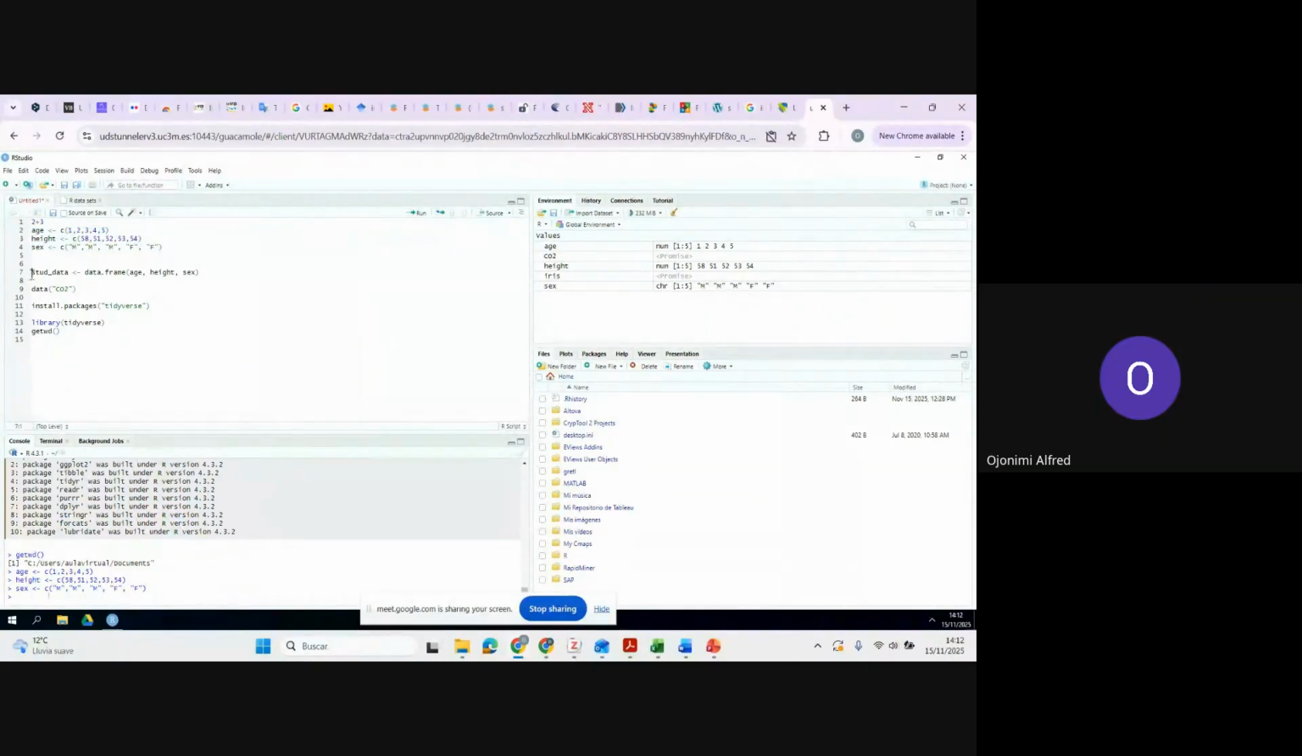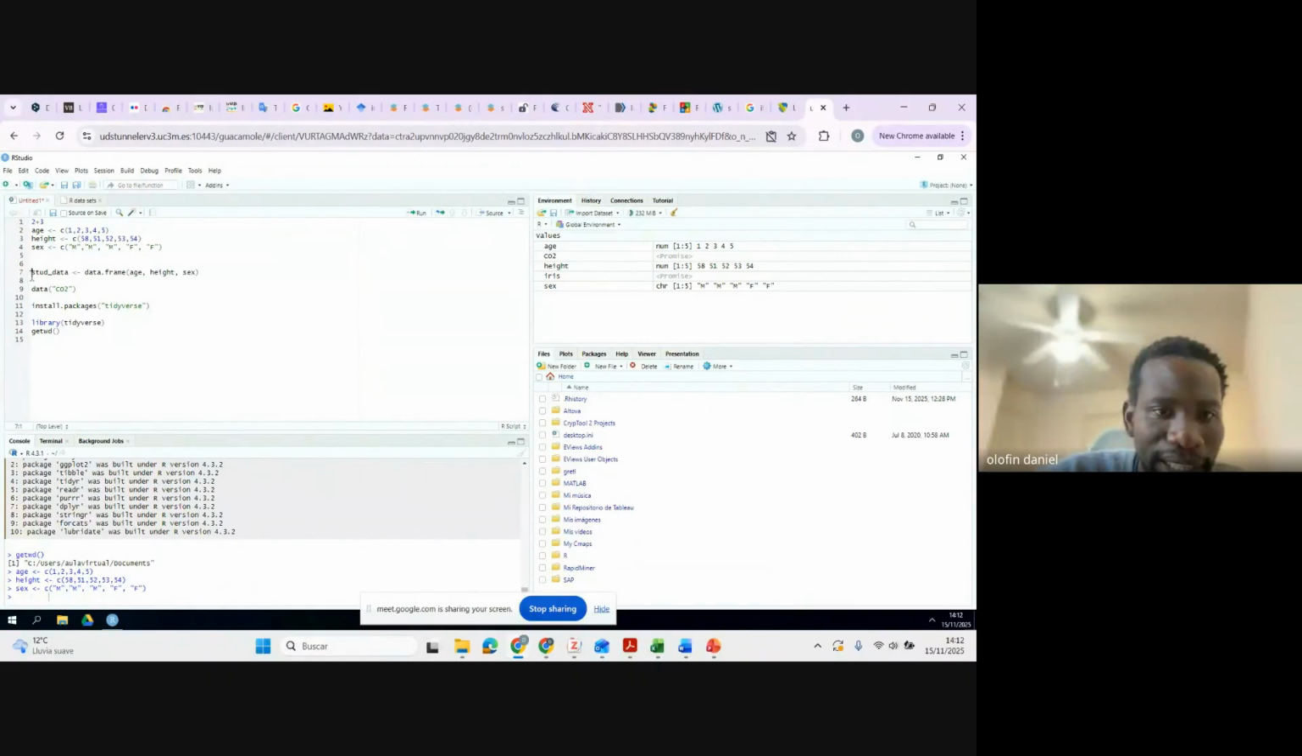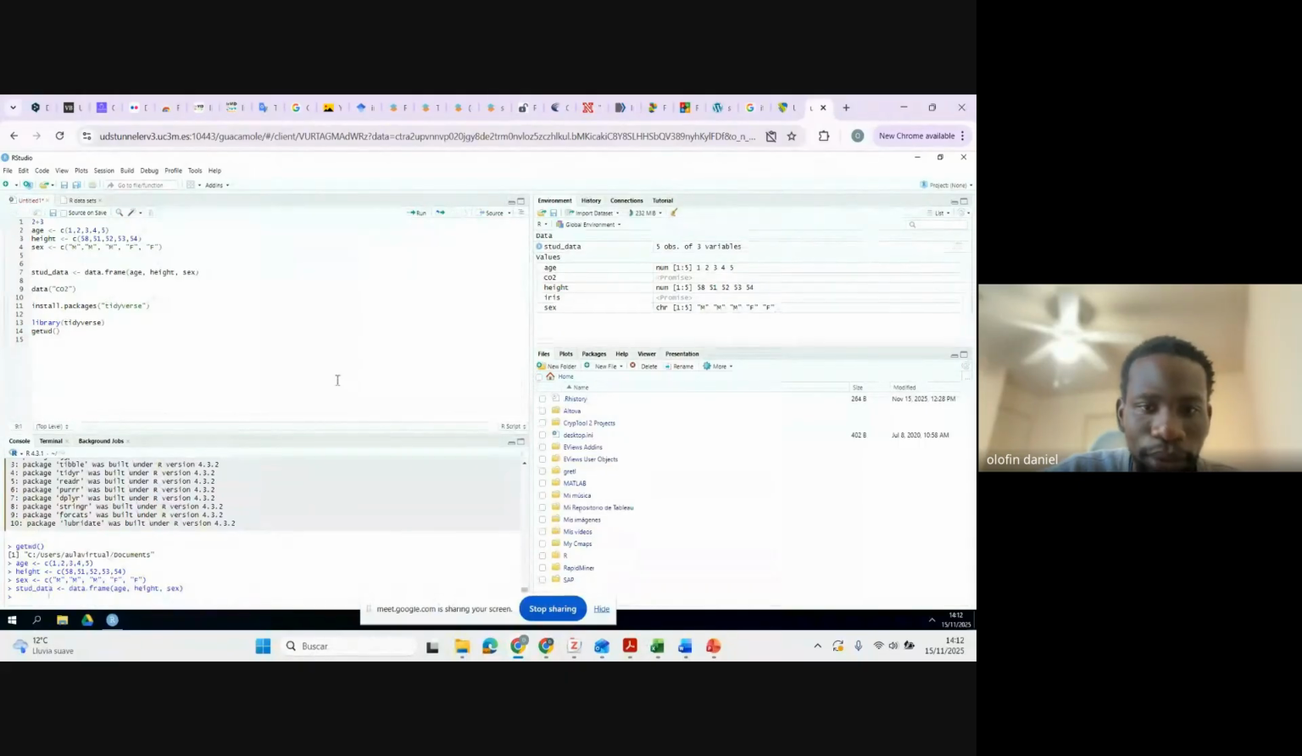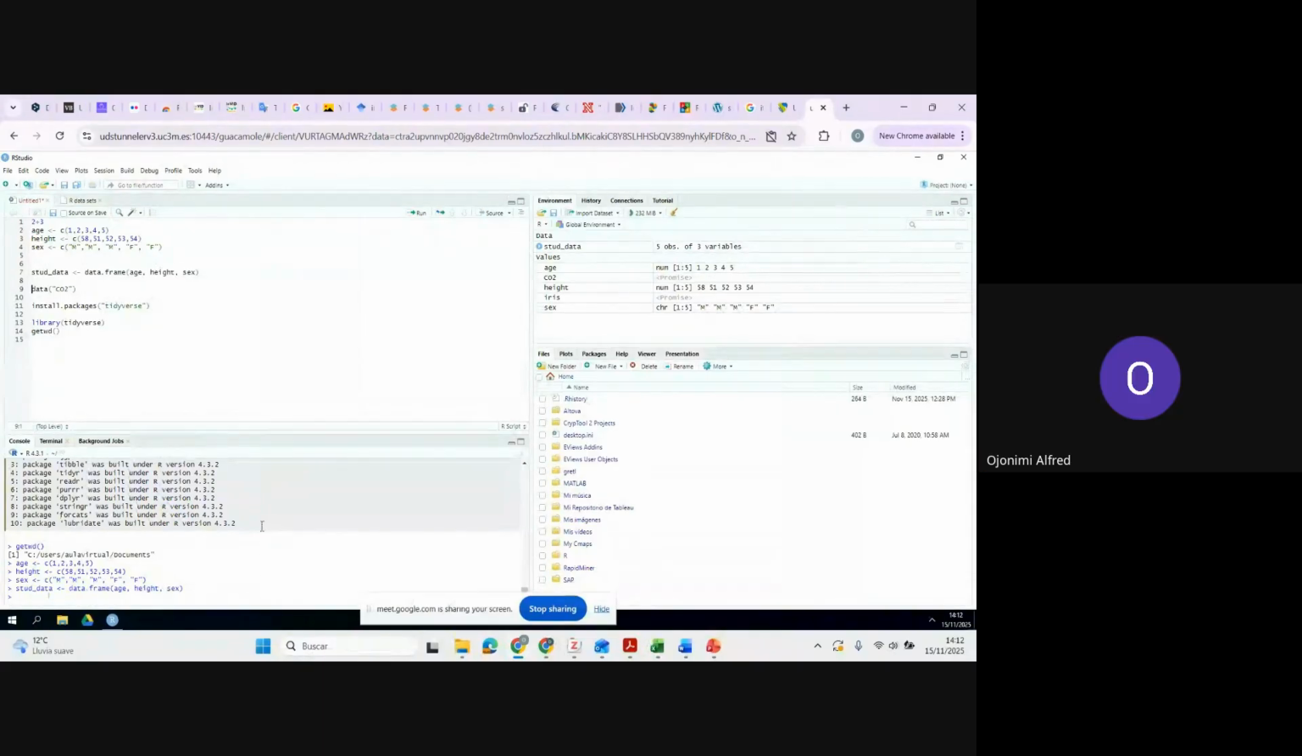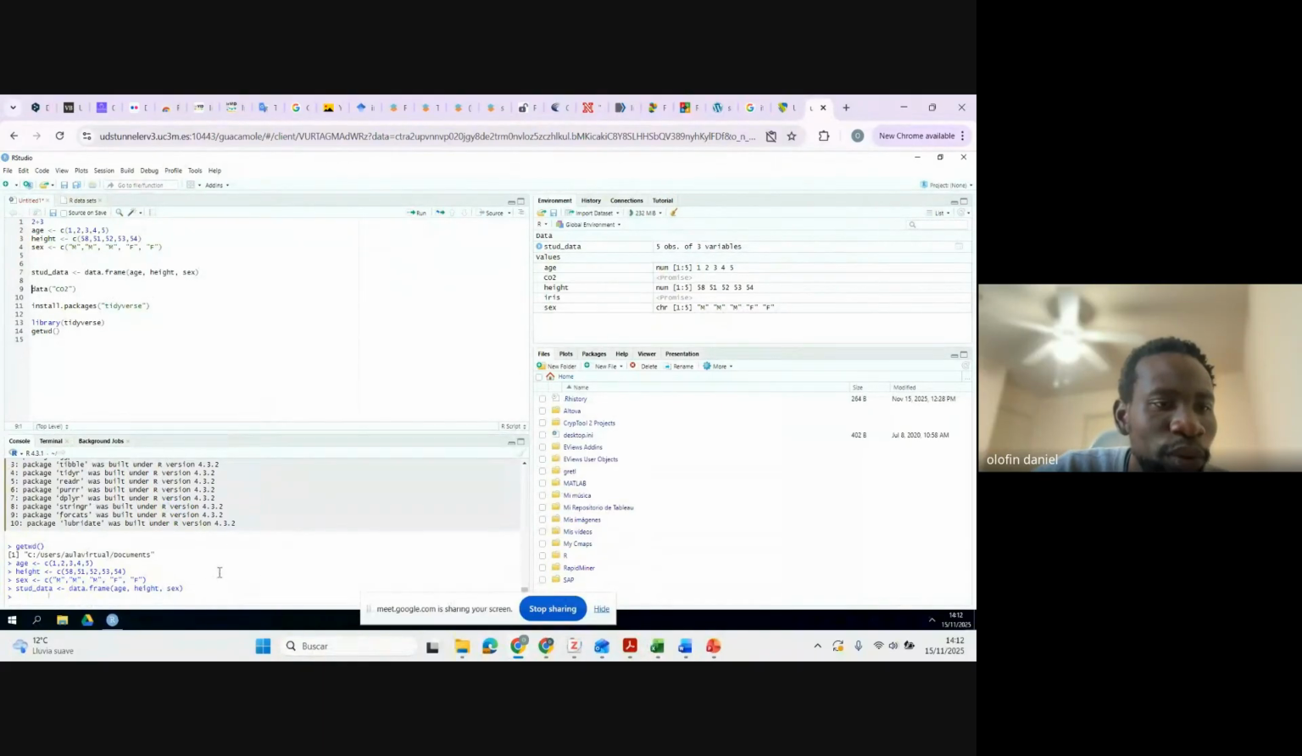Should I highlight it before running? You don't need to highlight it. Just put your cursor and click on run. Yep. So that's how it works. Now, if you want to see your student data, you just use the print function, then pass student underscore data into the print function.